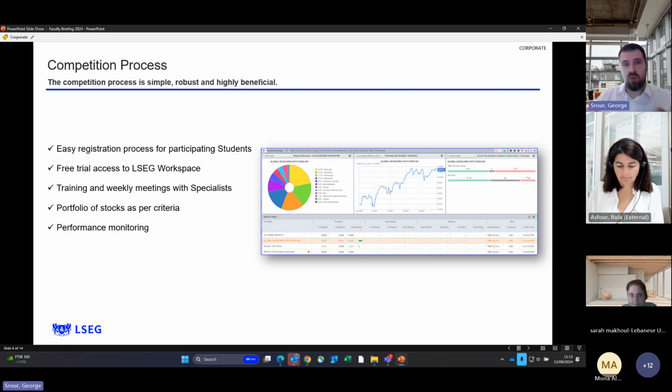It's all done on Workspace, which is the platform that we sell to universities. And we will show them how they can do it. So they build their portfolio, and then throughout the 5 weeks, they can rebalance their portfolio. There's no problem. Are the stocks international? It will be, I will cover that in the next slide. What is the criteria?